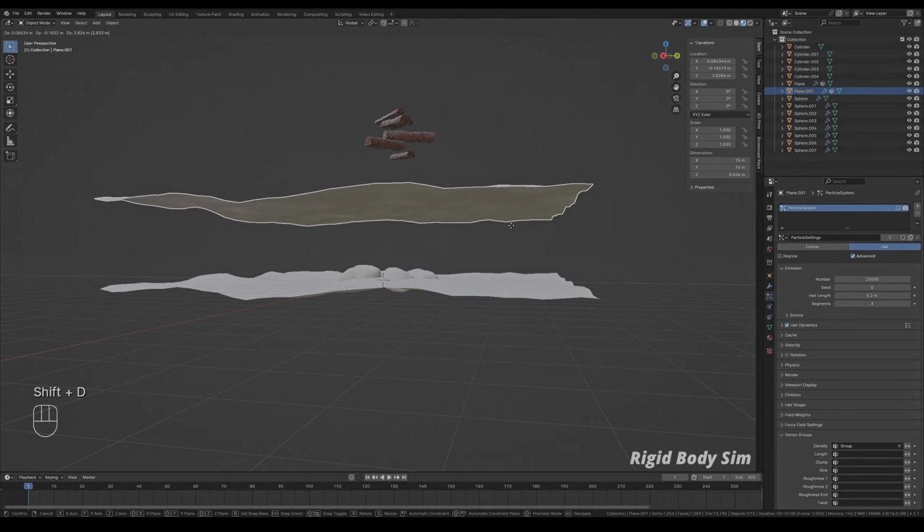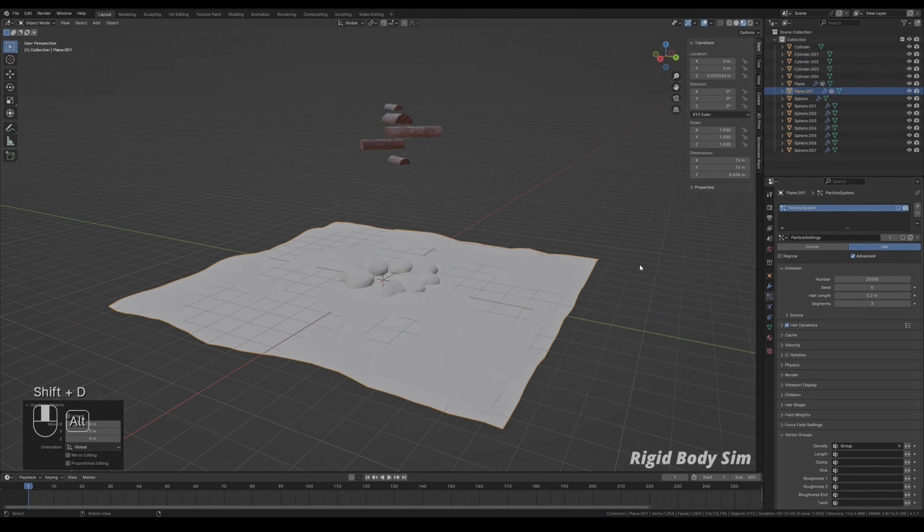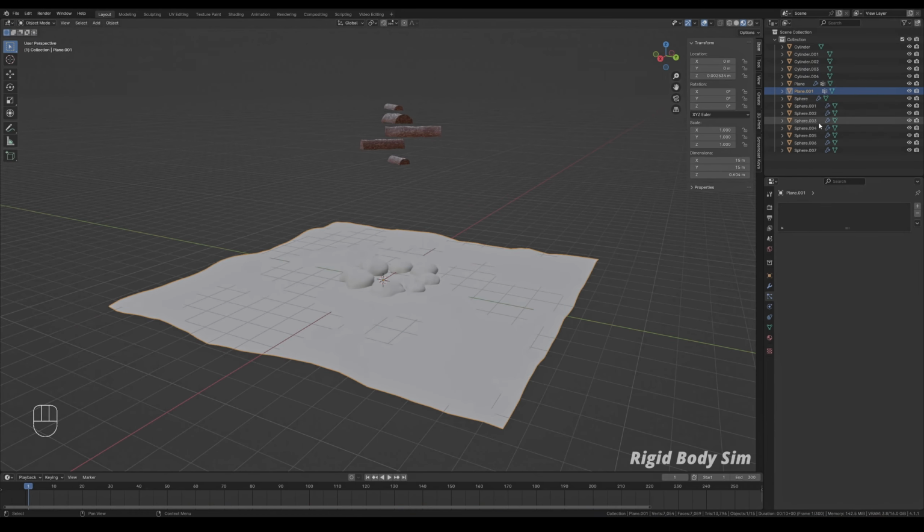Duplicate the grass plane and remove the particle sim. This will be the ground collision plane. Remember to disable viewport display within the particle settings menu.